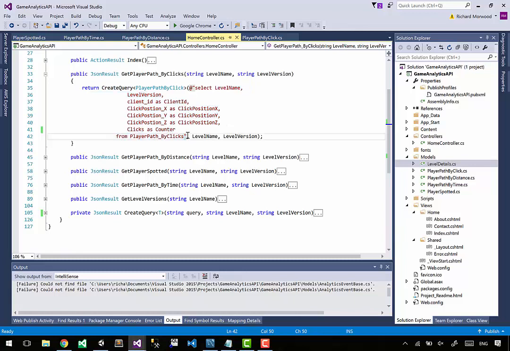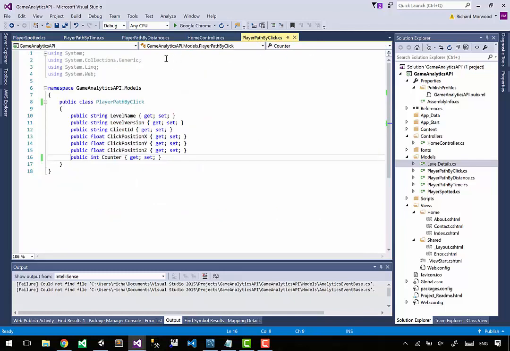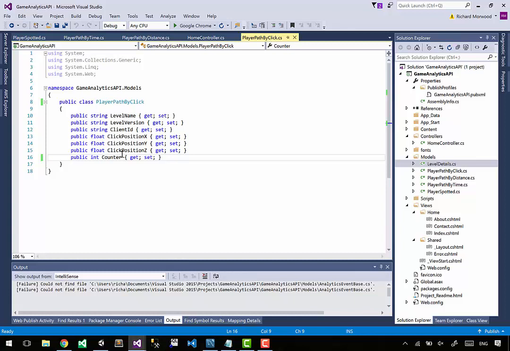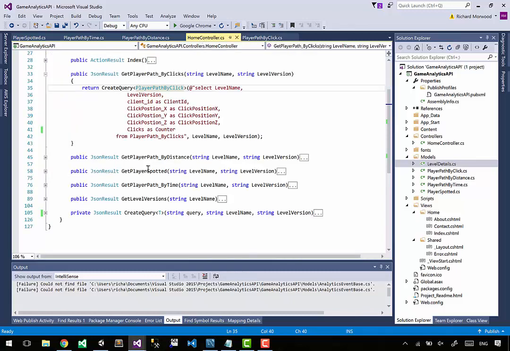So let's look at player path by click, and not just player path by click, but by distance and by time. They've all got counter, counter and counter. Now we made a small change to that one and called it counter. So if yours isn't called counter, please call it counter. And in your home controller, where it was clicks, put that clicks as counter so that the cast automatically happens. Just nice and consistent.